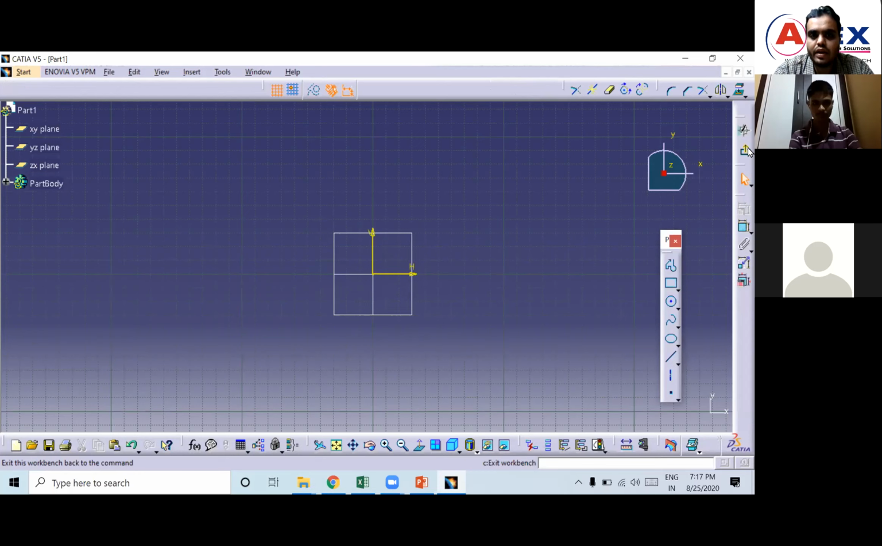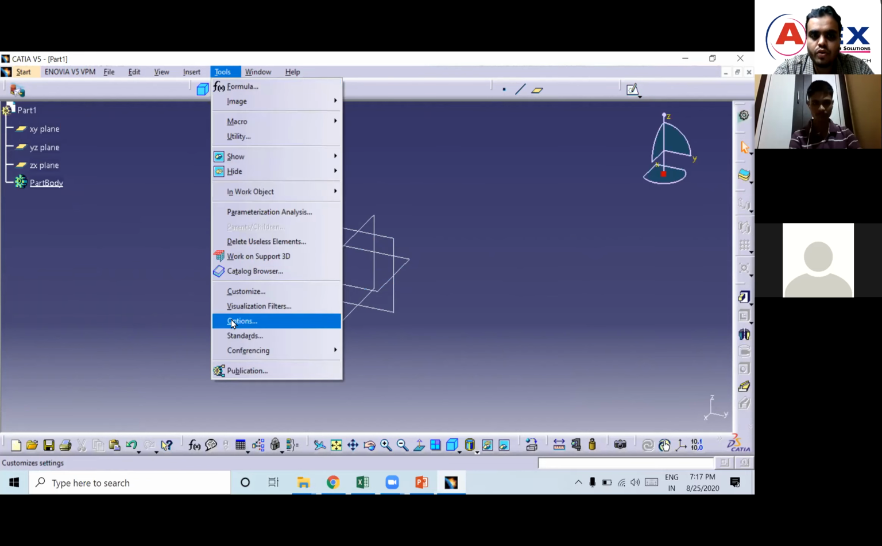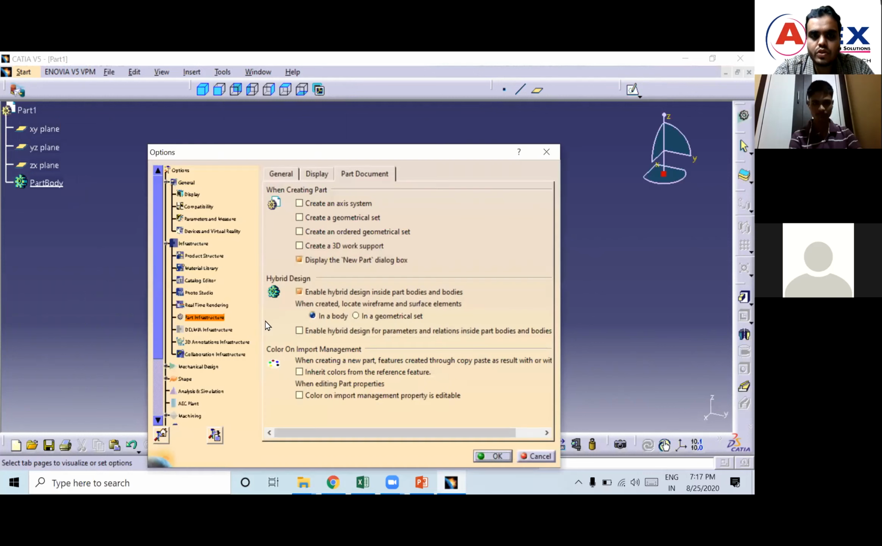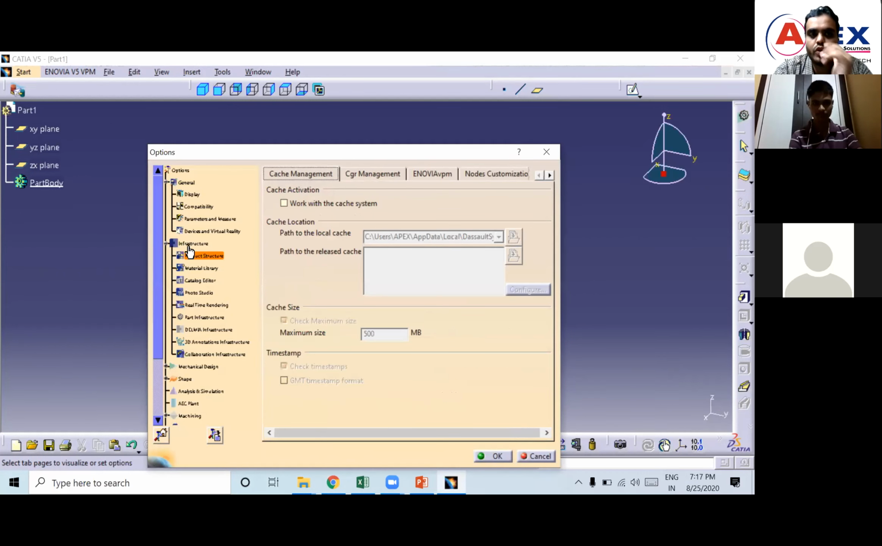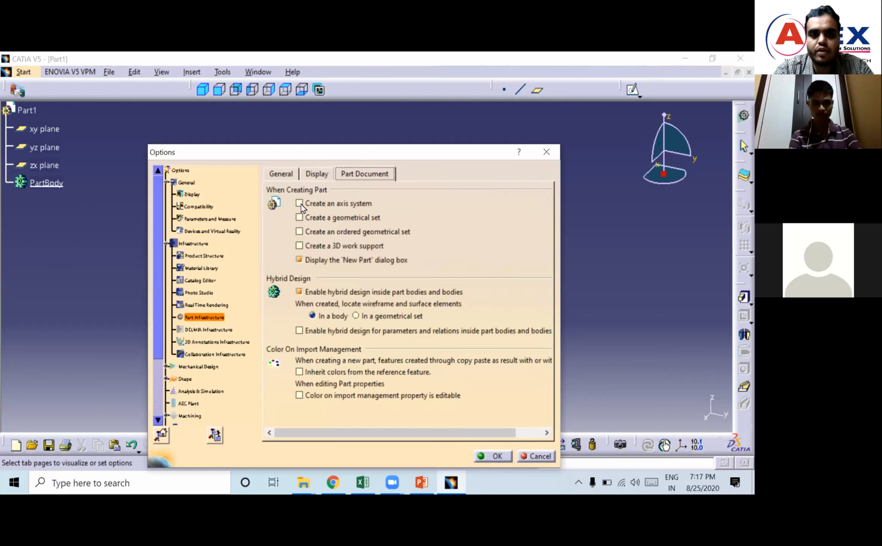I don't want to interact with this coordinate system. What you have to do is go to Tools, then Options. Once you go to Options, here you have Infrastructure. In this Infrastructure, you have Part Infrastructure. Click on Part Infrastructure, then go to Part Document. Here you have Create an axis system.